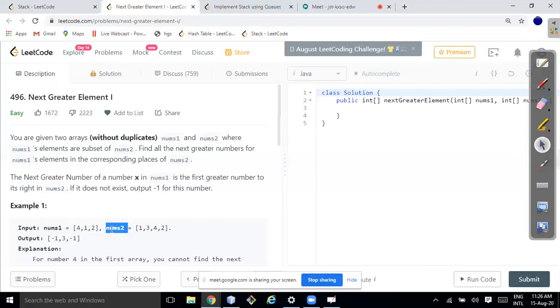What you have to write is, corresponding to 1, what is the next greater number? 3 is the next greater number. Corresponding to 3, 4 is the greater number. But corresponding to 4, is there any greater number to the right side? No, right? Because 2 is there. So if there is no greater number, just write -1.